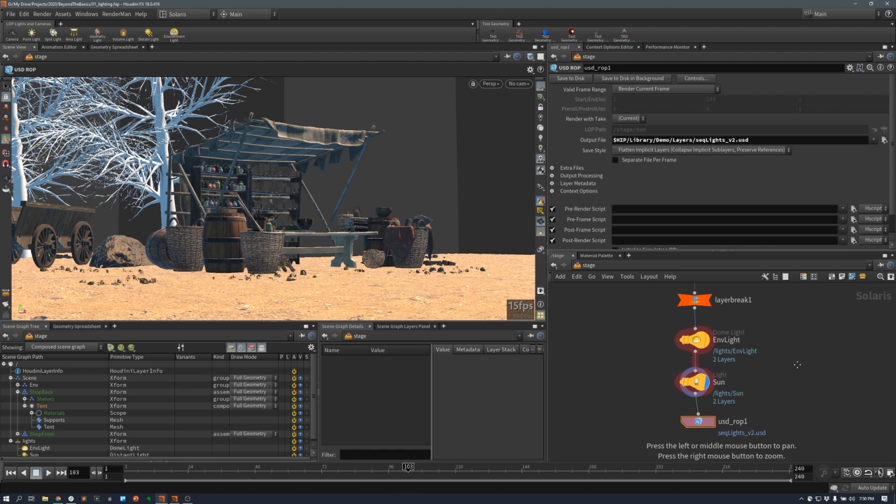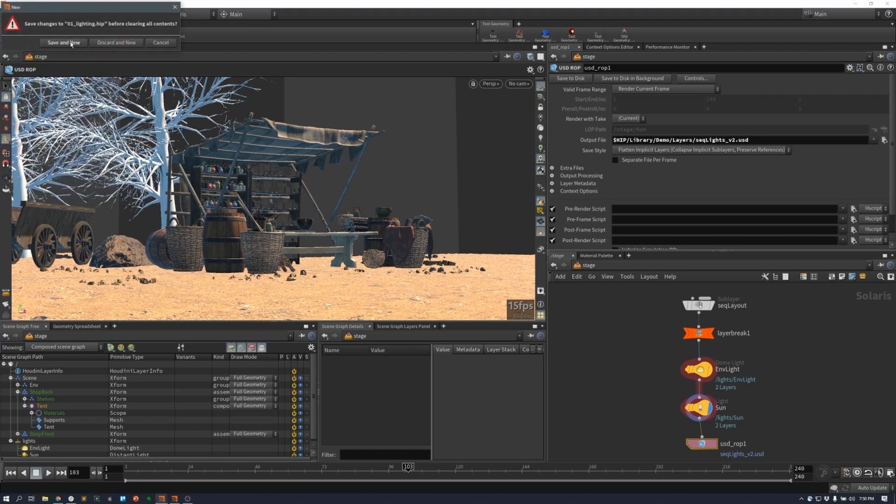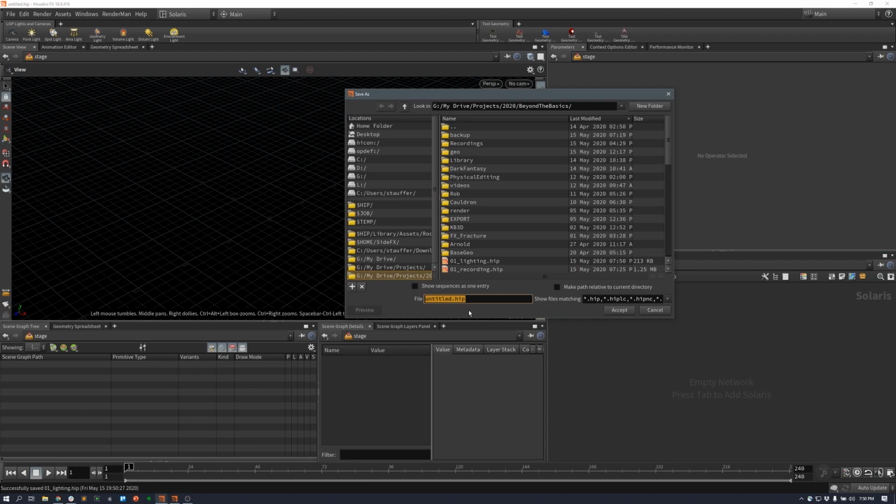So now we imagine we have our sequence lights set up. We obviously already have our sequence layout set up. So the next thing would be to start putting these together to do some shot lighting. So let's start with a fresh Houdini scene. We can save a new, overwrite, and let's just save this as 02 lighting.